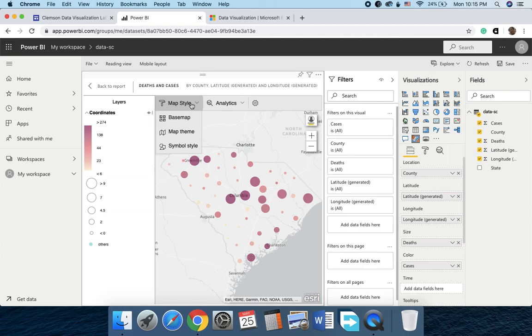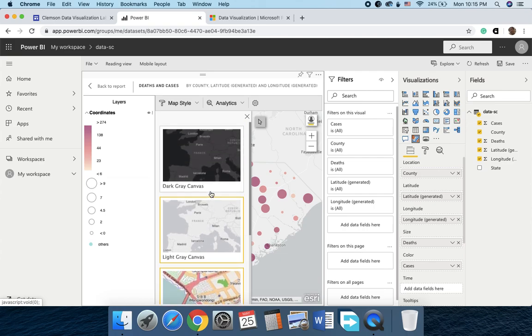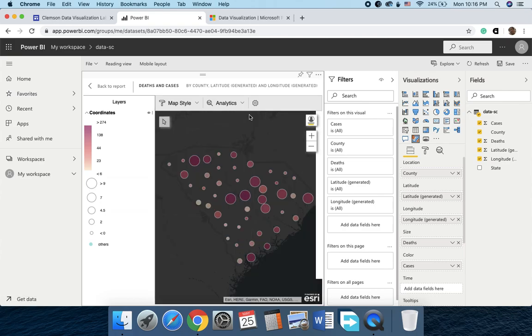The first thing that we could customize is to change the base map. If you click on the base map, here you would see a variety of different map styles that you could use for your visualization. So I could, for example, change the light mode to the dark mode here. So you just change the style of the visualization of your map.